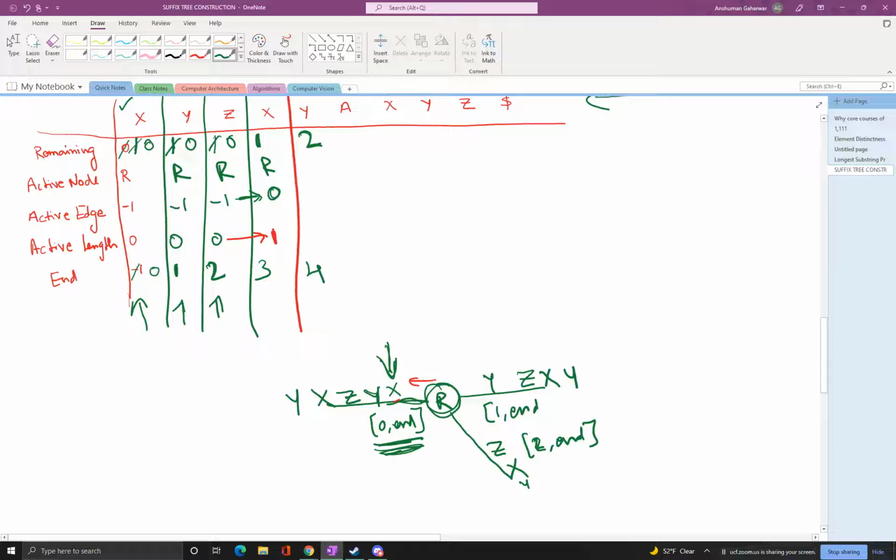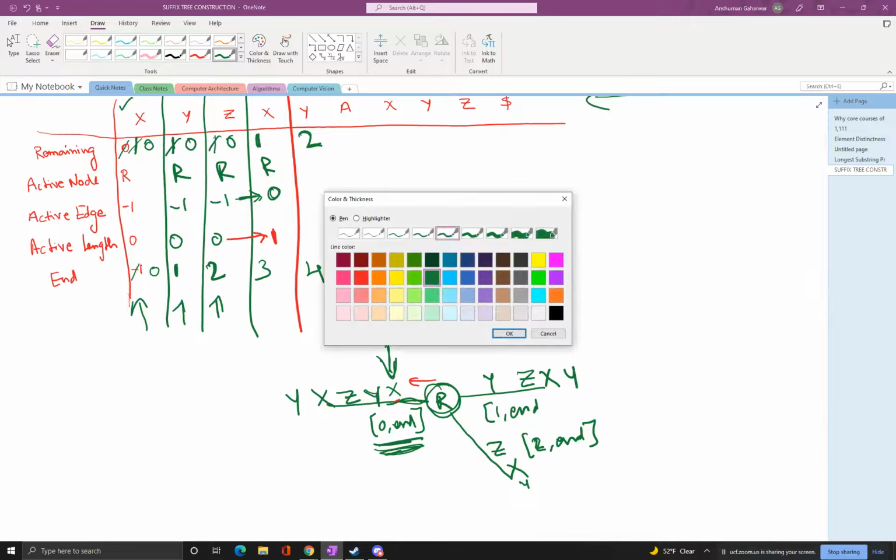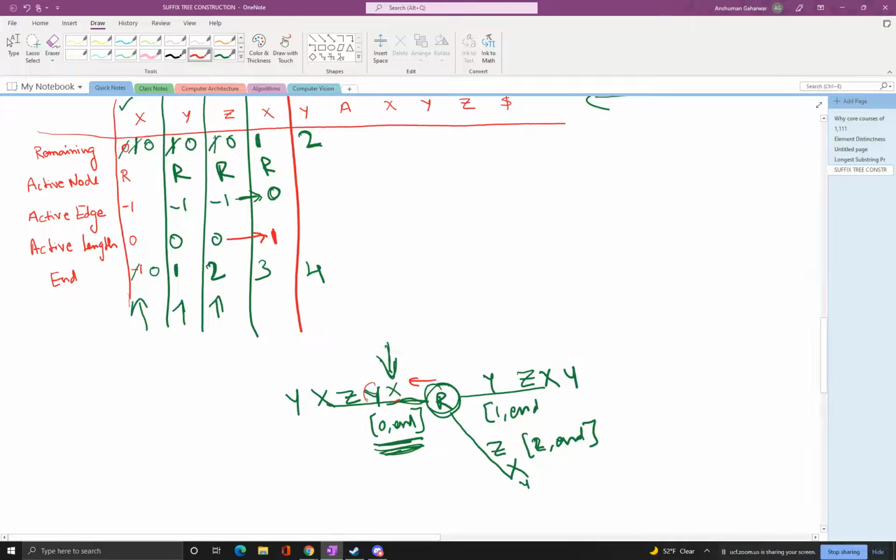In the next phase, I'll start from here itself, and from here I'll look for a Y. I have found Y over here. So what I'll do is increment the active length again. Now it becomes 2. This is still the same, and my phase is ended.